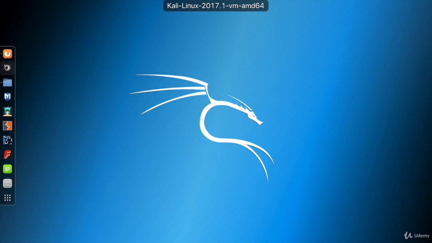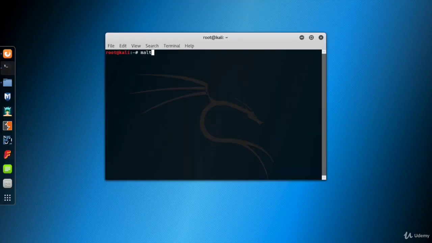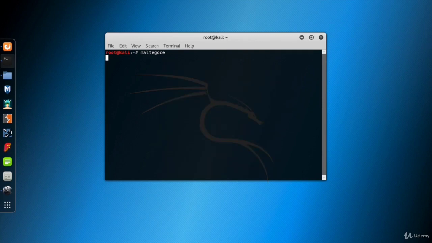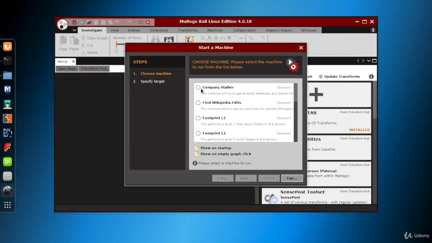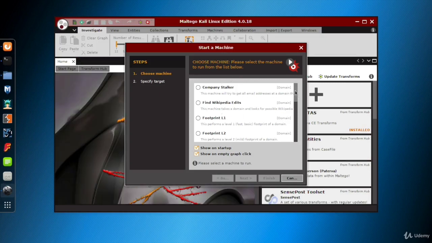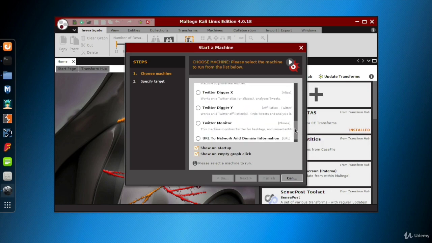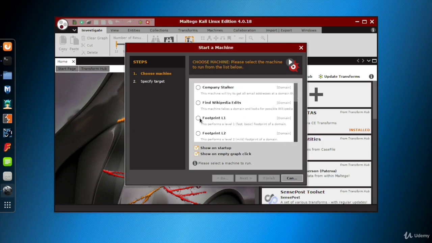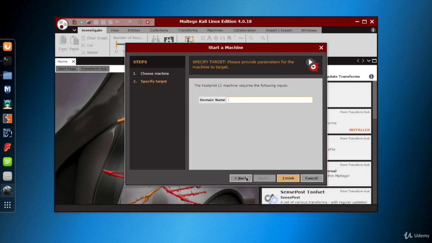Go to Kali Linux and open a terminal screen and type maltegoce, to run Maltego Community Edition Embedded. First, we choose a machine to run. There are different machine options specified for different purposes. For example, there's a Twitter Digger machine to work on a Twitter account and analyze the tweets. Let's choose Footprint L1 machine this time, which is a fast and basic footprint for the target domain.